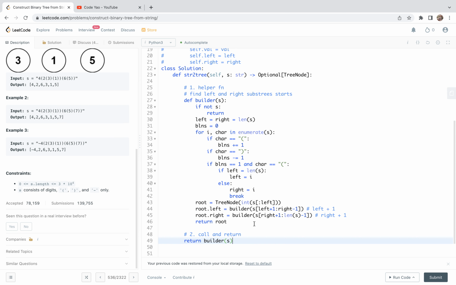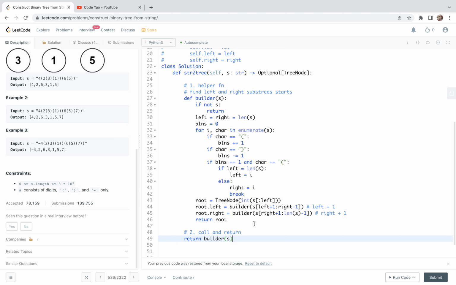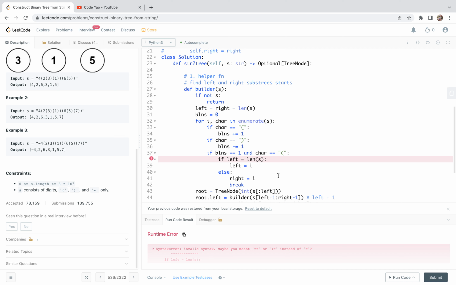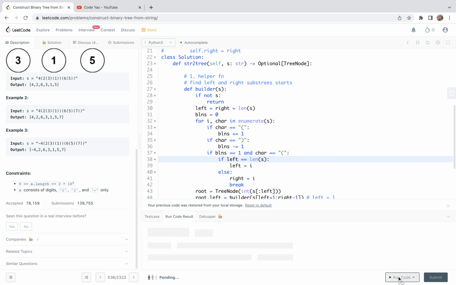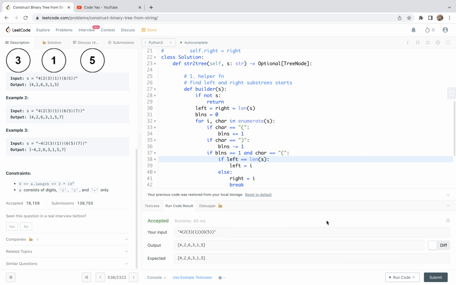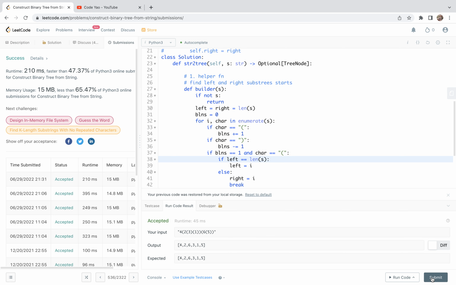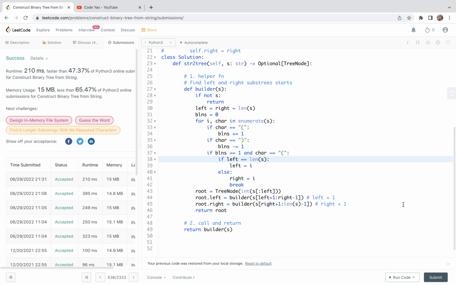So let me first check a special case and then do some comments. Here this is a mistake. So yeah, it passes example 1. Now let's check the full test cases. Alright, yeah, it passes all the test cases.